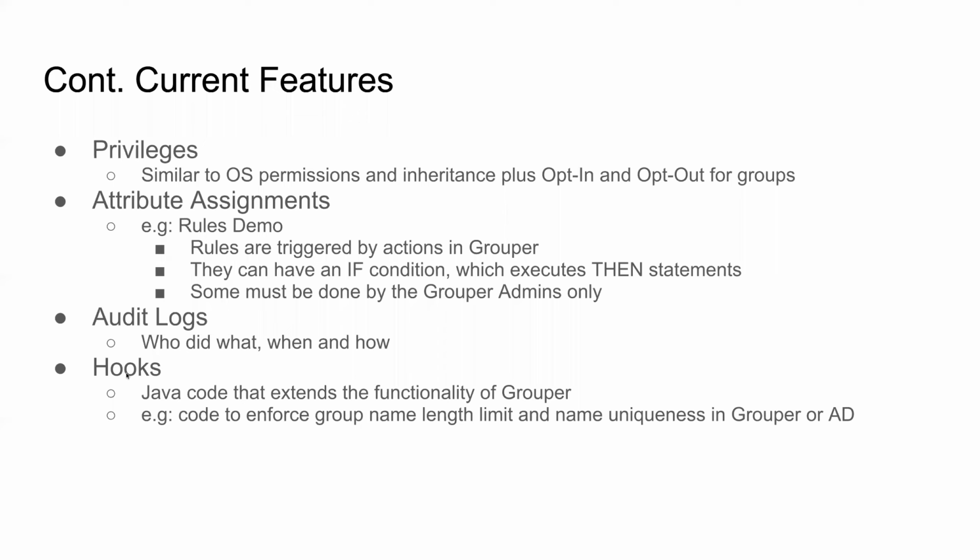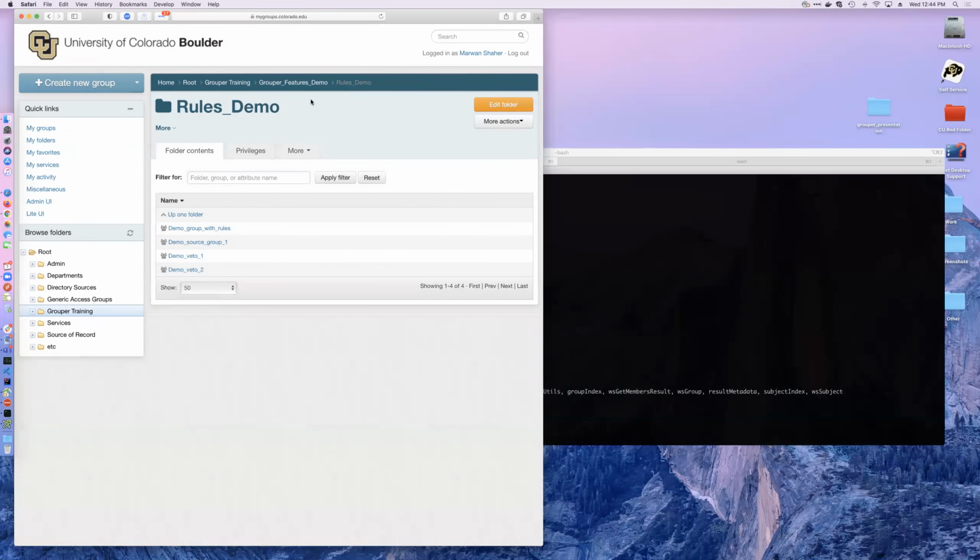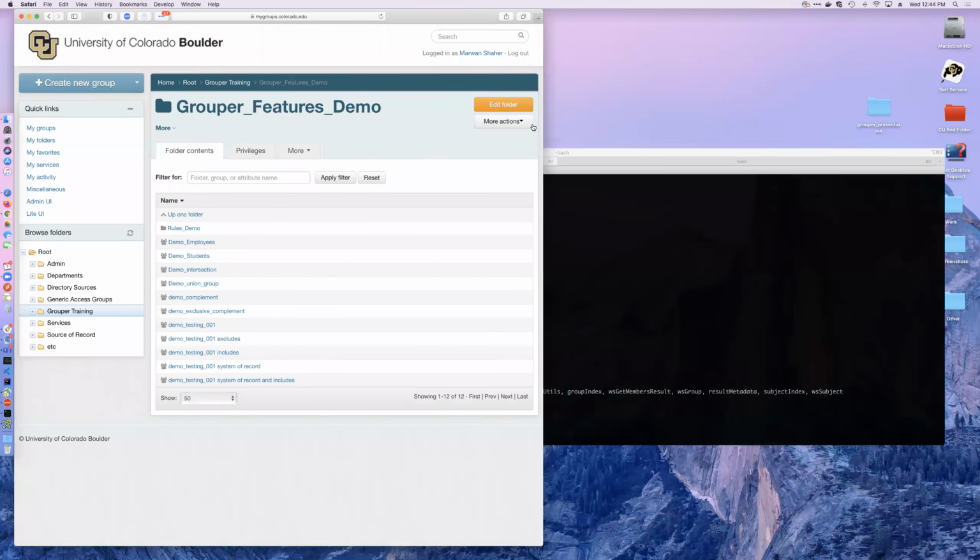Hooks. Grouper itself is actually open source, so we can write Java code that extends the functionality of Grouper. And we do have some of these. For example, as I mentioned earlier, to enforce uniqueness across AD and Grouper, we extended the functionality.